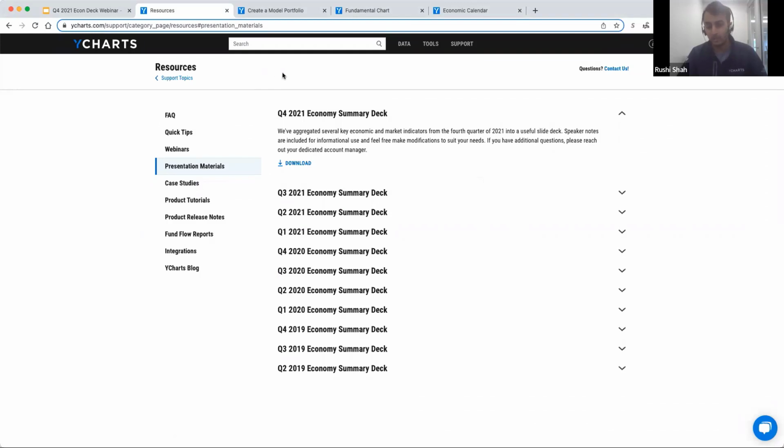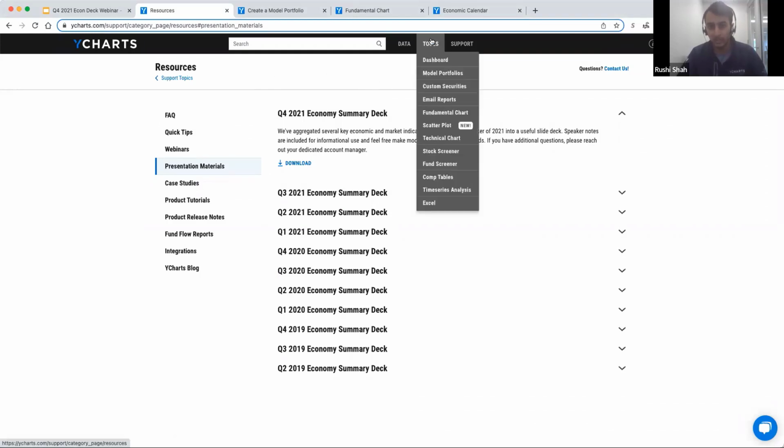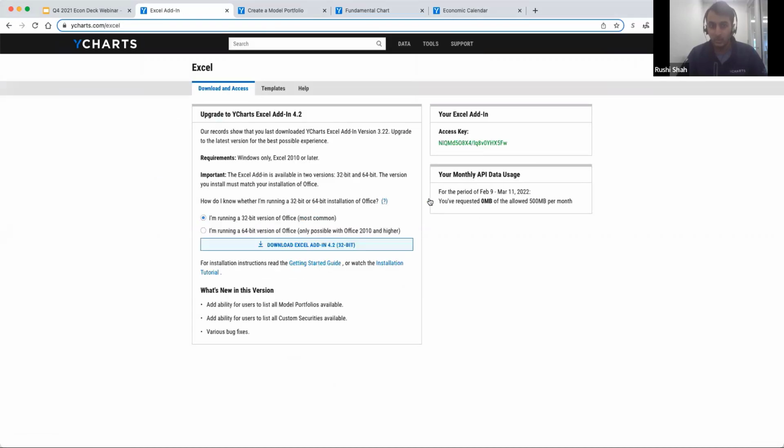So within YCharts, if you hover over Tools and click on Excel, it's going to take you into our Excel add-in feature and some things you could do here. If you're not familiar with the Excel add-in, it's a one-time download. You download that file and it connects to your Microsoft Excel. And if you're a professional user, you'll have access to the Excel add-in, which allows you to pull in basically any data point from YCharts into Excel.